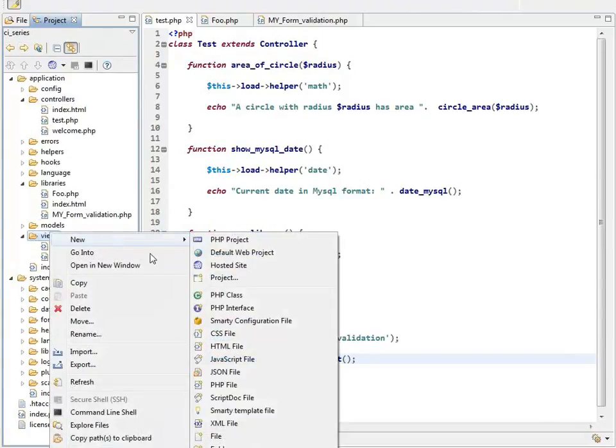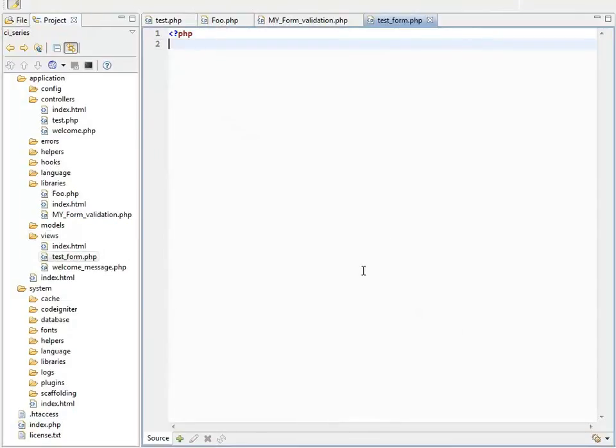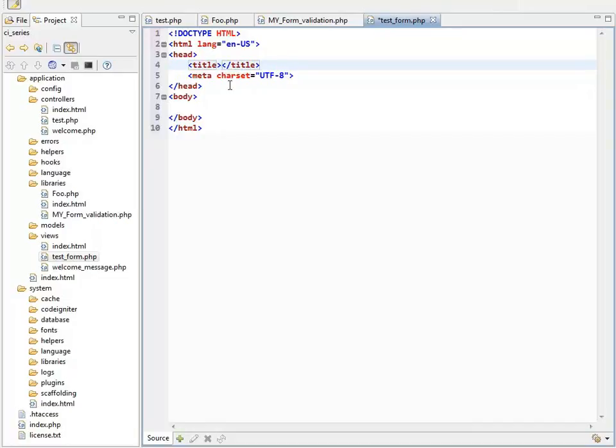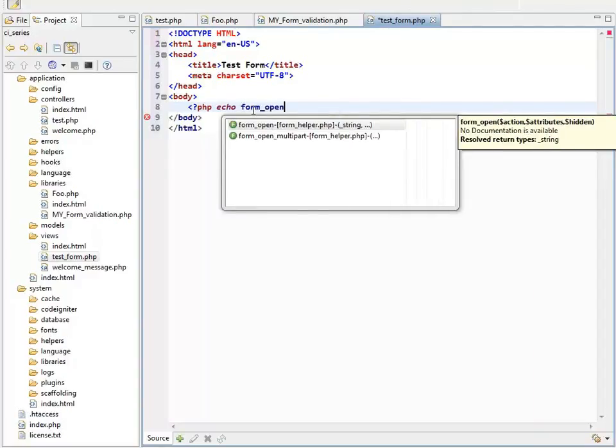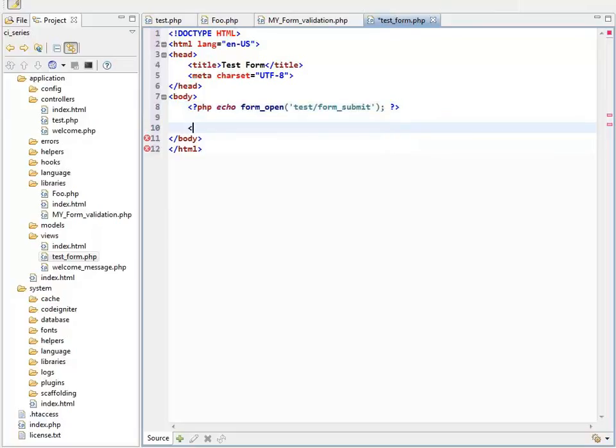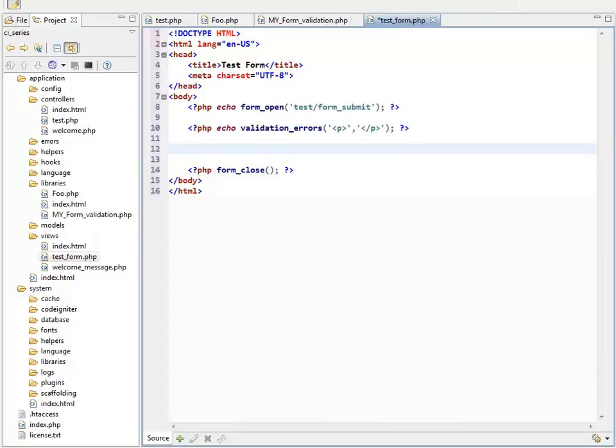Oops, I'm just going to create a view. Now we have covered form validation before, so I'm not going to go into much detail about how form validation works. And I'm going to use some form helper functions. When the form validation library is loaded, the form helper is also loaded automatically. So I can use these functions without having to explicitly load the form helper. But just to be sure, you might want to do that too. So the validation library also gives us this validation errors function and these enclosing tags.